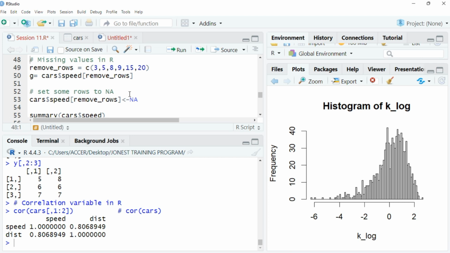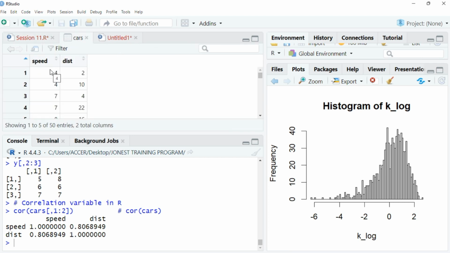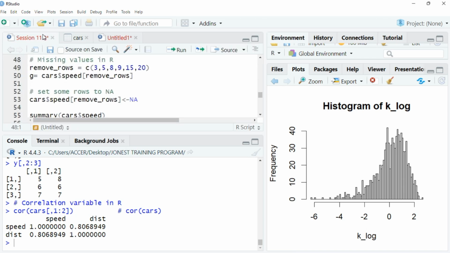So at the end of the day, for you to be able to remove this from the data set, just look here. You see, for the speed, all the data is filled. There are about 50 entries, and you don't have any NA inside. We are writing a code that will let it have NA inside, so that we can use it to do our analysis.